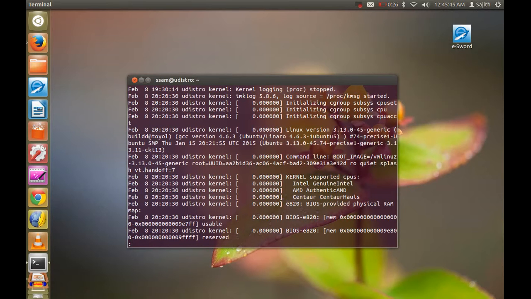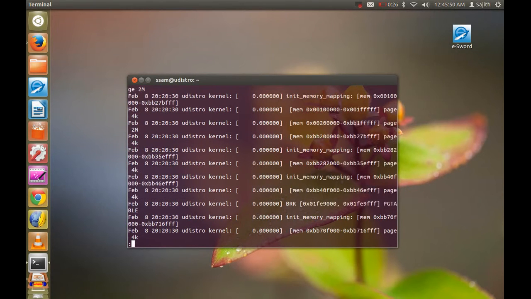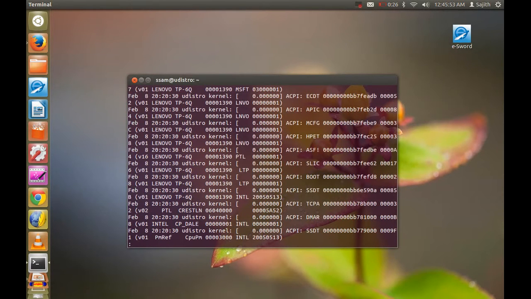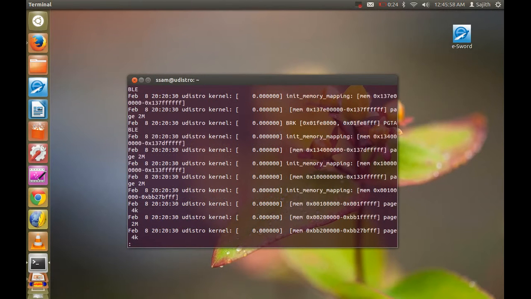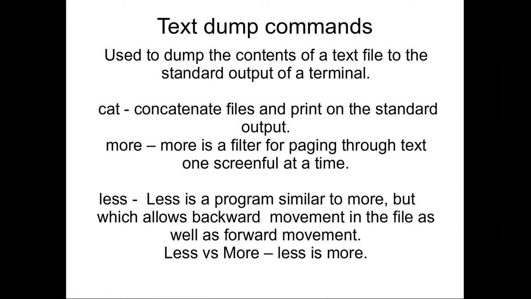And if I want to scroll down page by page, I can use the space key. At the moment I'm scrolling page by page, and if I want to scroll up page by page, I would use the U key. So less is a cool command, I would say, in terms of the options that it provides. And if I want to exit the less command, I can just press the Q key on the keyboard, Q for quit. And what about less versus more? I would say less is more because of the options that it provides.